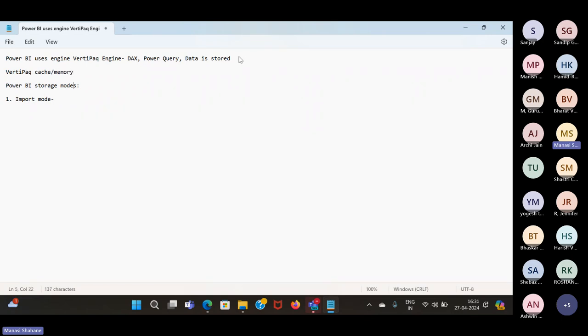So when we load data into Power BI, let's say I am loading data using the import mode. What happens is that in the import mode, the data is copied into the VertiPaq cache, a replica. Let's say you have data coming from files, whether it's an Excel file, text file, JSON file, XML file, any file. Generally, when the data is coming from files, this mode is used in Power BI.